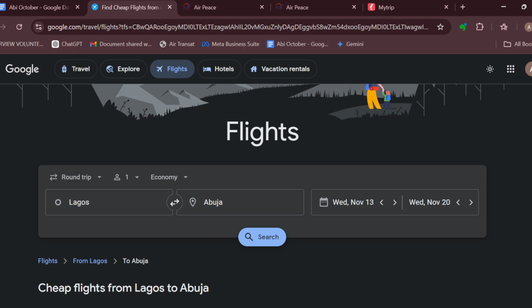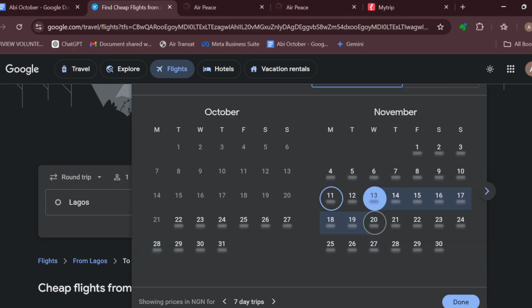The first step is to move to the flights section, and then once you're in the flights section, select the kind of trip you want. Is it a round trip? Is it one way? Is it multi-city? Select the number of passengers, select the kind of class. And then once you've done that, select your location as well as where you're heading to. And then once you are in the dates option, click on the calendar icon that you can see there.